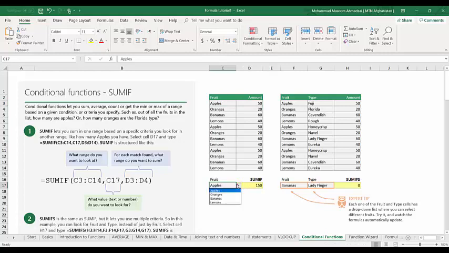Similarly, I can change here. I will select oranges, it will give me 60, because oranges is 20, 20 and 20. If I select lemons, it will give me 120, because the value is 60, 60 and 60. So 60 into 3, it will give 60 into 2, it's 2 times I believe, it will give 120. So this is how it works.